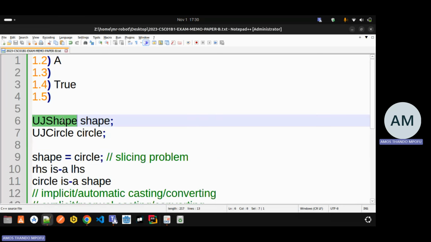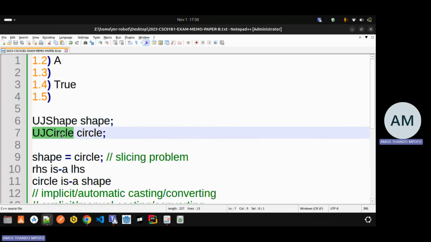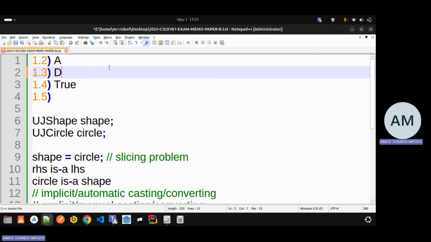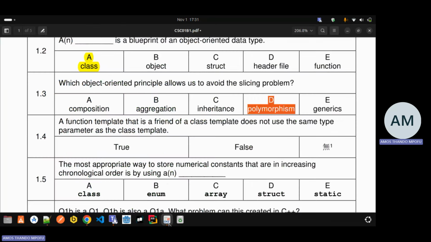Remember, this is your problem. You have a shape and a circle. You can't say a shape has a circle. If you get what I'm saying, you can't do that. So composition is out, aggregation is out. The only one that makes sense is polymorphism, which is correct, because polymorphism allows us to redefine, to implement it differently. If you remember your practicals, they did emphasize polymorphism. So this will be D, polymorphism.